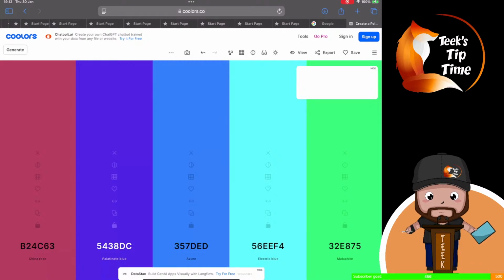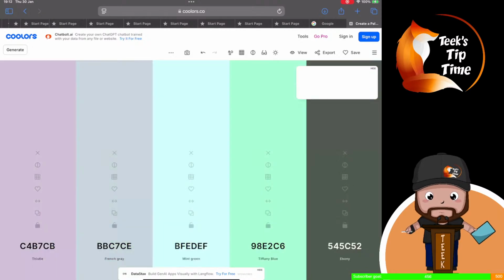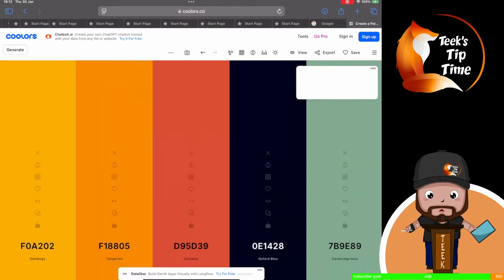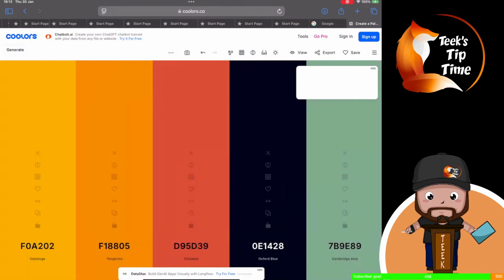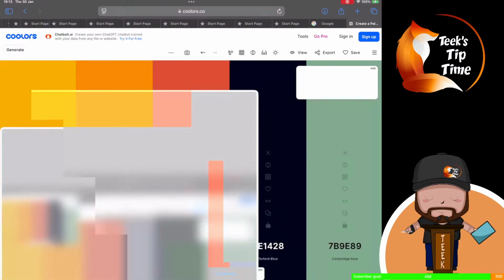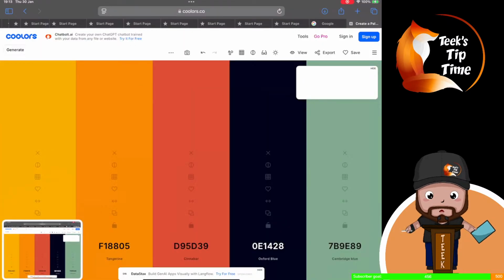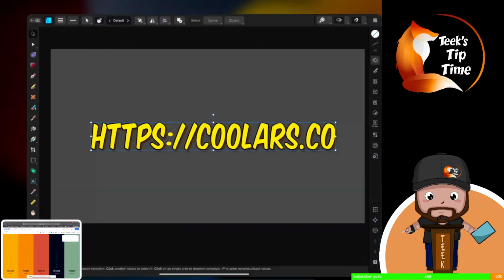So, what do we do with these colors that are on Coolors? We keep going until we find something we like, this one. Now, the Pro version, don't worry about it. All that the Pro version does is hide these annoying adverts, but you don't really need it. If you try and hide them now, it says buy Pro to remove the ads. But that's not going to affect anything. Take a screenshot of this and then go back to our designer.